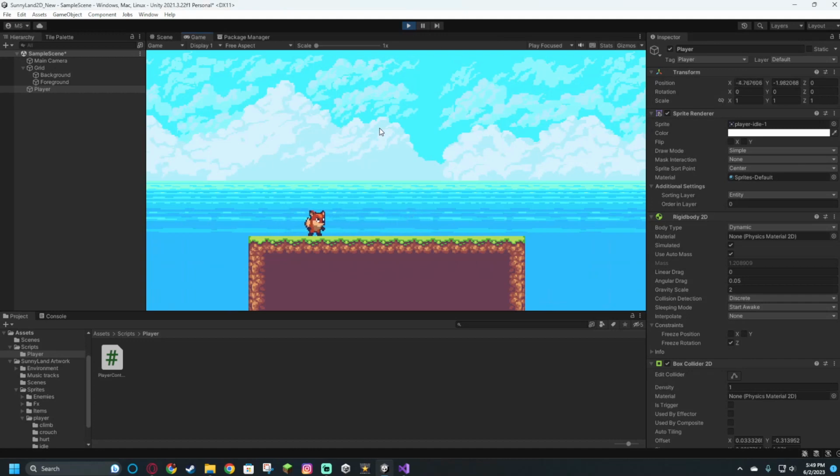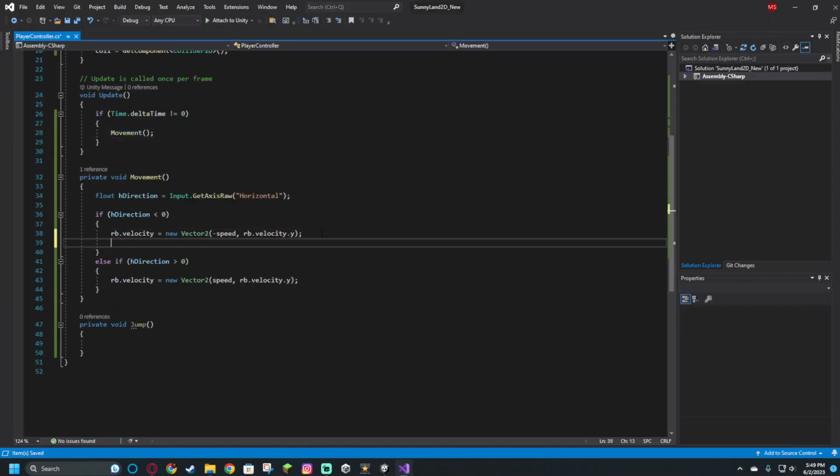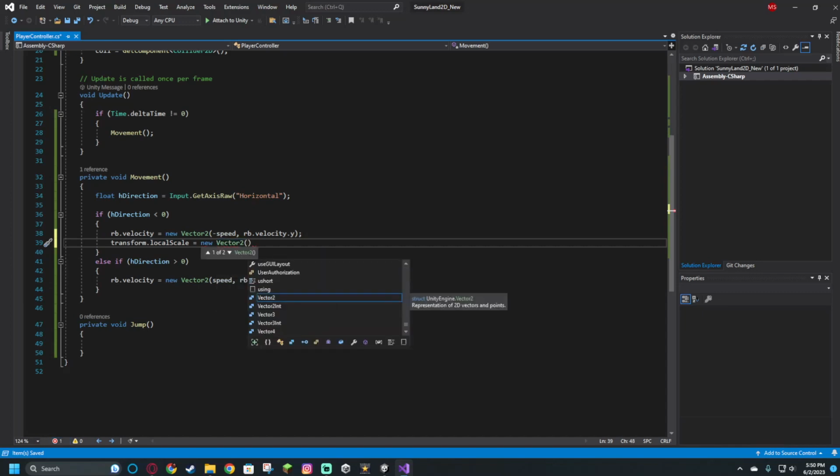But look, our player is not turning, and we're also sliding a lot. Yeah, we're sliding a bit too much, in my opinion. So we're gonna fix the sliding and the player turning right now. To do this, scroll up the script. We are going to add a transform.localScale. I'm going to have it set to a new Vector2. We'll just have it -1, 1. This will have the player facing left.